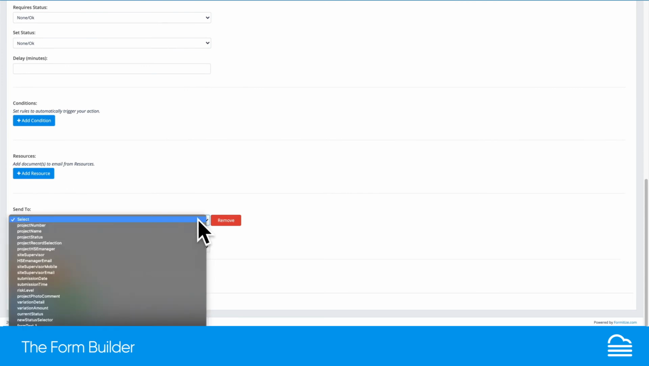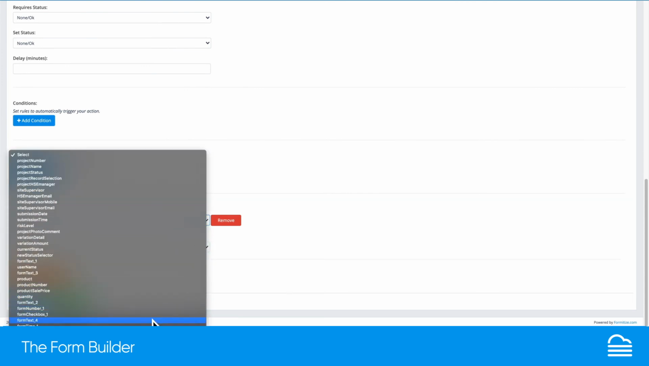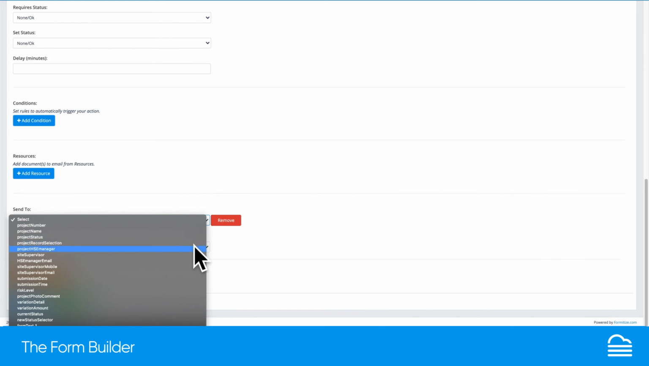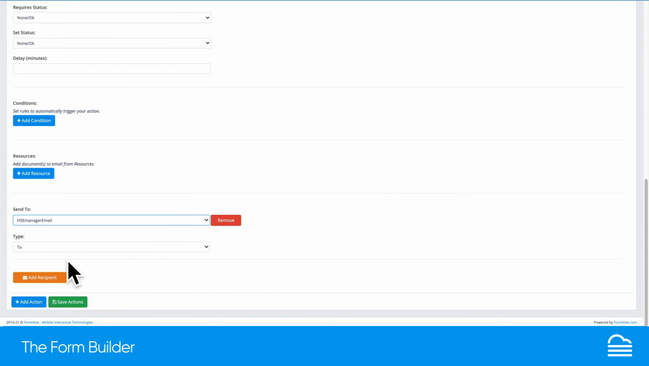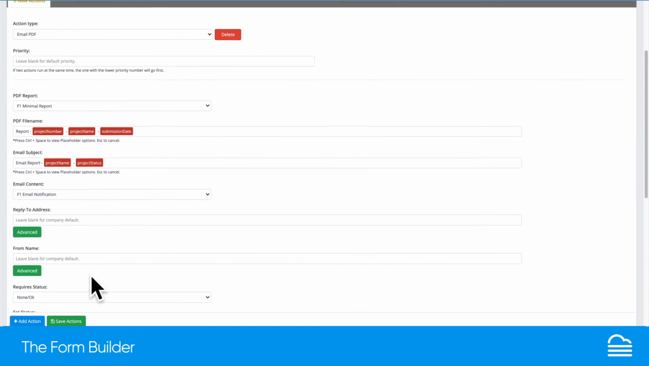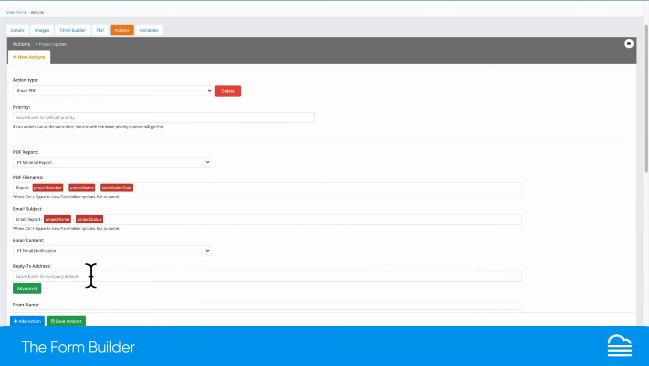Now you've got the choice of either at the very bottom of this list is the user, but you've also got the ability to send it to email within the form. So there's the health and safety manager. They're the one that I want to receive this email whenever it's submitted, and you can add multiple recipients. So that's it. That's an example of a submitted form action.